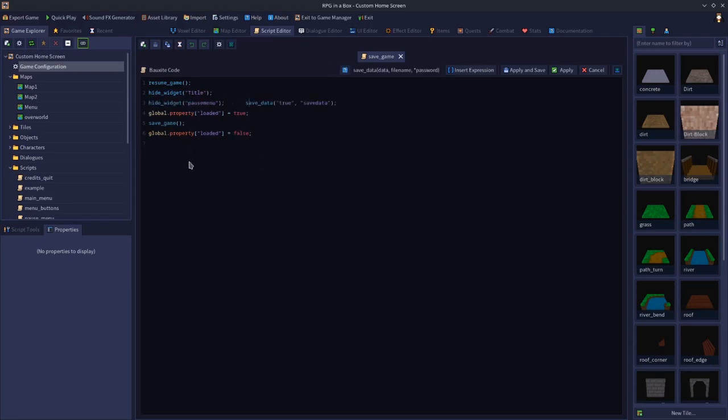But for now, we'll comment that one out. We'll come back to save data. Okay, so this is our save game script. In my case, it's going to resume the game, hide the pause menu widgets. Then it's going to set that property to true, save the game, and then set it to false.